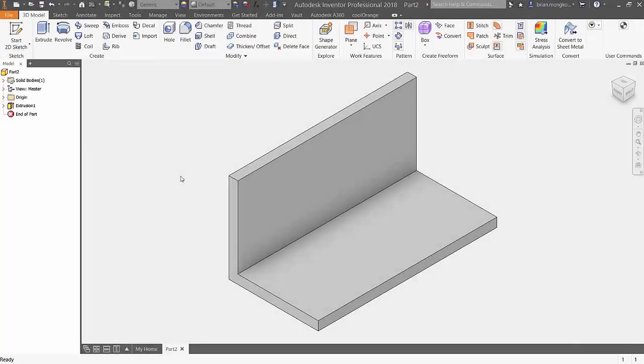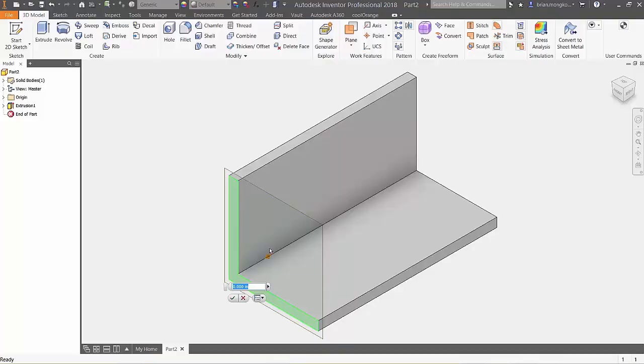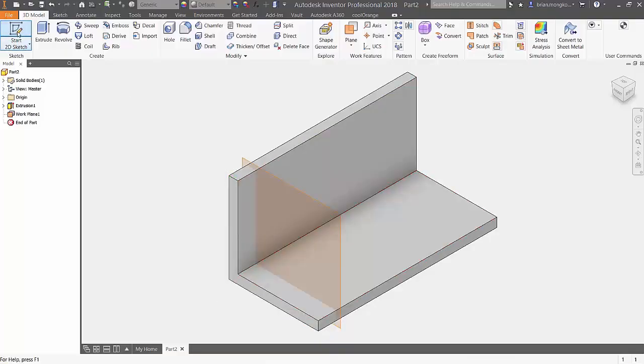Hey everyone, the rib tool is a useful command when adding support features to your model. First, let's create a plane that lies where the rib will be created. Now let's create a sketch.